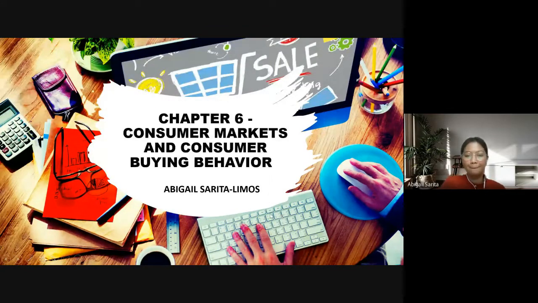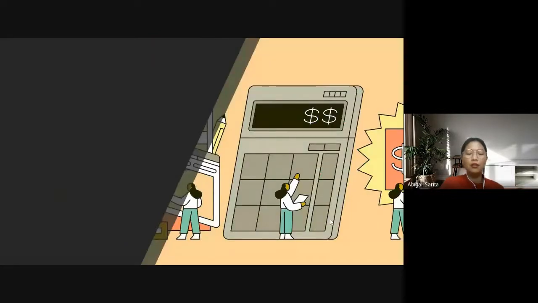All right. Okay, so our topic for today is consumer markets and consumer buying behavior. As discussed earlier with our icebreaker class, it has a connection to how buyers choose their preferences, or their needs and wants, on the products and services that they are availing in the market. Now, before we proceed, can you please read the learning objectives?